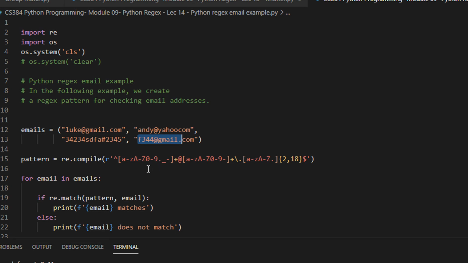So let us break this regular expression. I am having caret. That means my email should start with something between small a to z, capital A to Z, 0 to 9, basically numbers. I am allowing a dot, underscore, and a hyphen, right? Some email IDs do allow hyphen to be added. And I'm giving a plus. That means one or more.